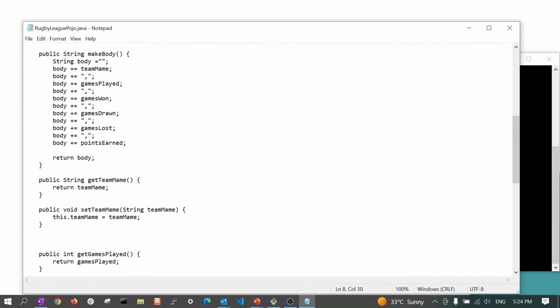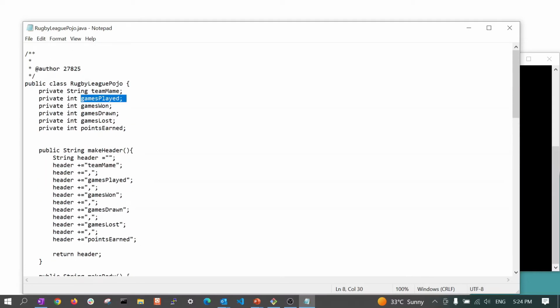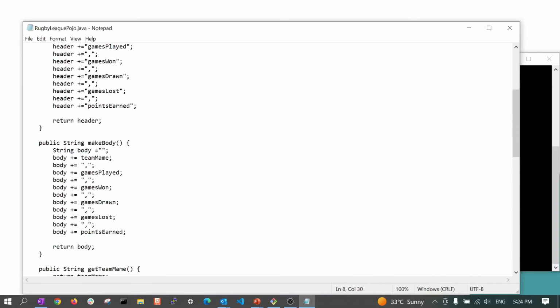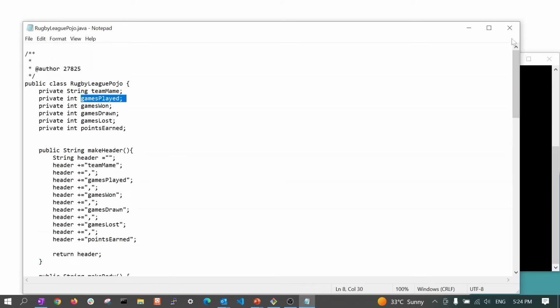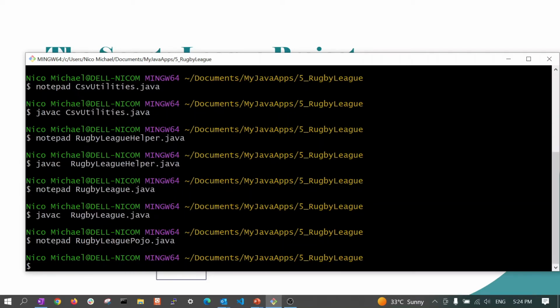That's because the rule is when we create methods and variables, the first letter is lowercase, but the first letter of every other word is uppercase. That's called camel case. Right, enough said about that. Let's close this file. Now we want to look at the capture class.